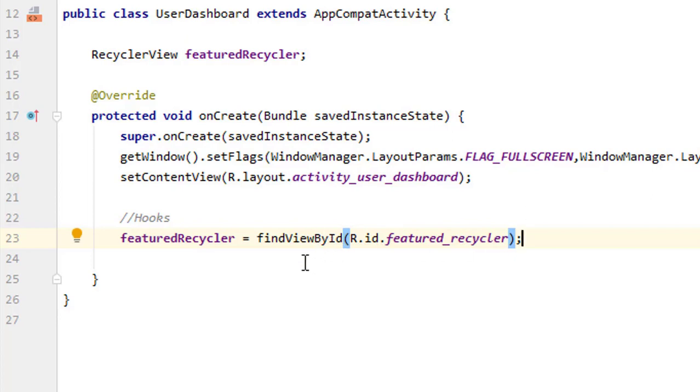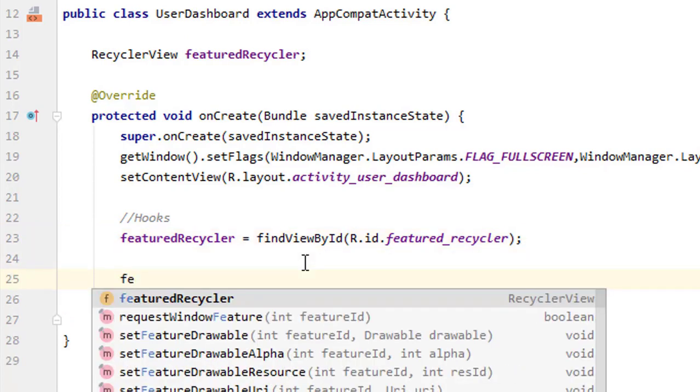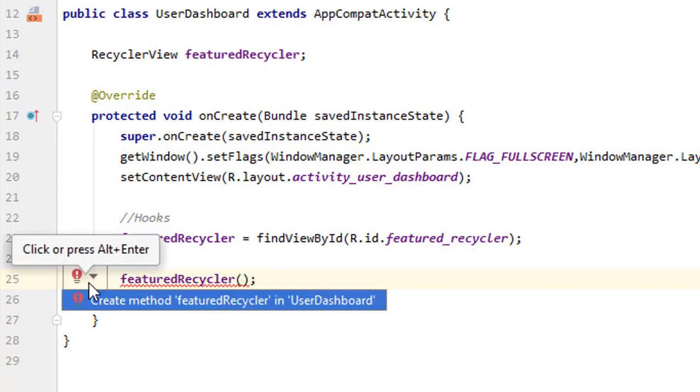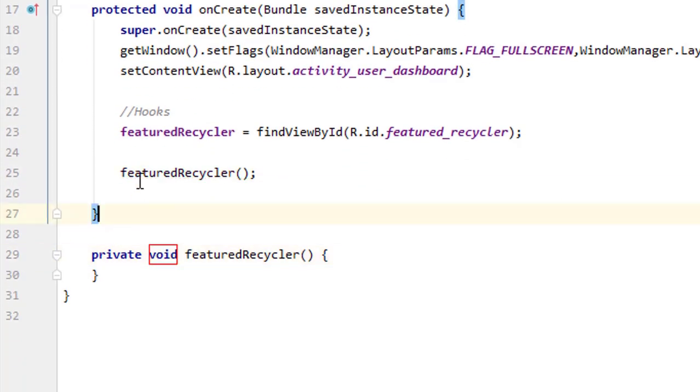To keep our design clean, I am not going to put everything in onCreate, so we have to create 3 functions for each recycler view. The first one is featured recycler, and that's it. Click on this bulb icon and create a method which will be outside this onCreate, and inside this we are going to deal with the recycler, which is the featured one.